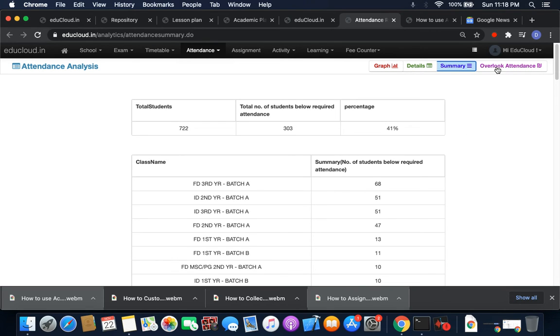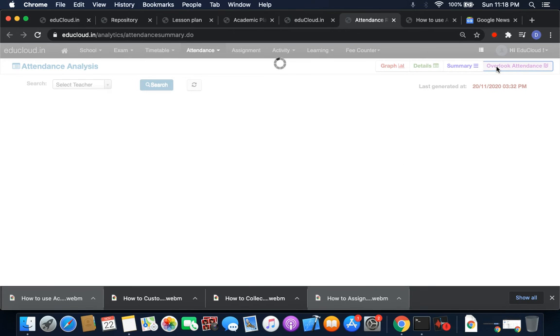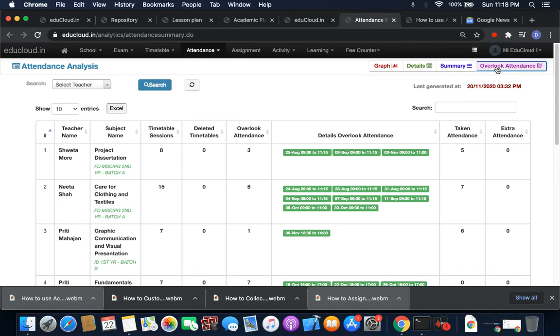Now, fourth tab, overlook attendance. Overlook attendance means a report where we can see which teachers have not yet taken the attendance, who have not completed the attendance. So let's look at the first one.